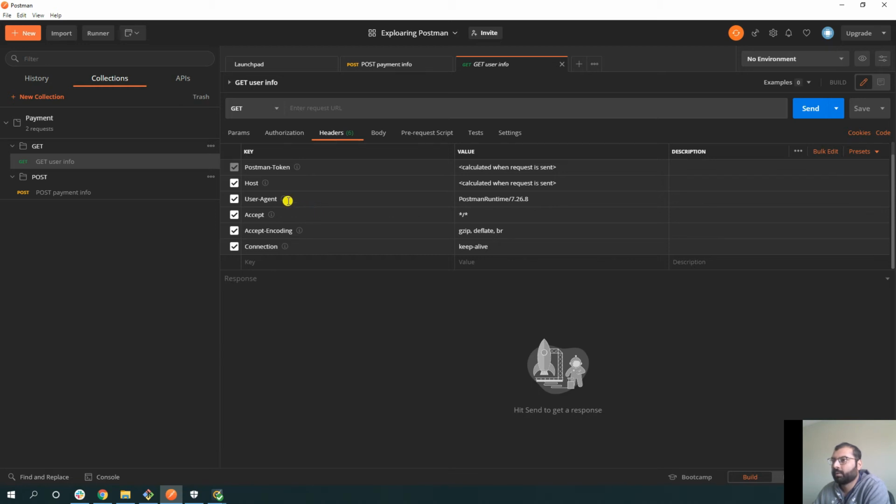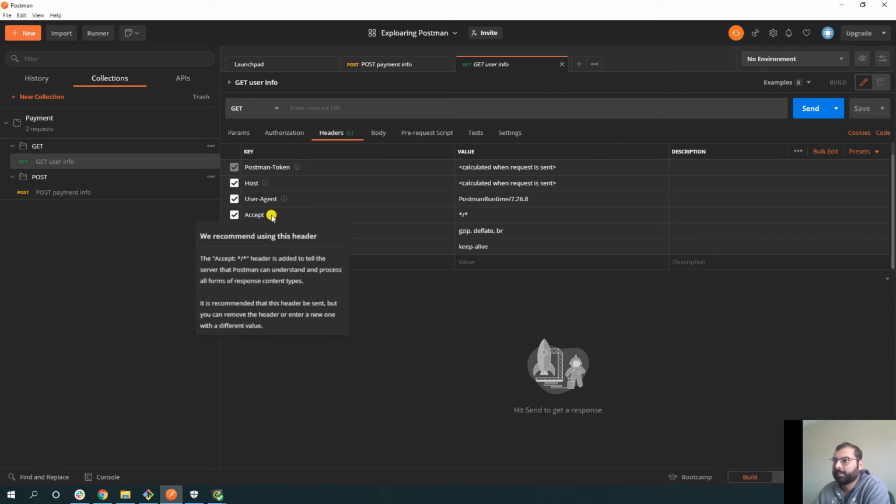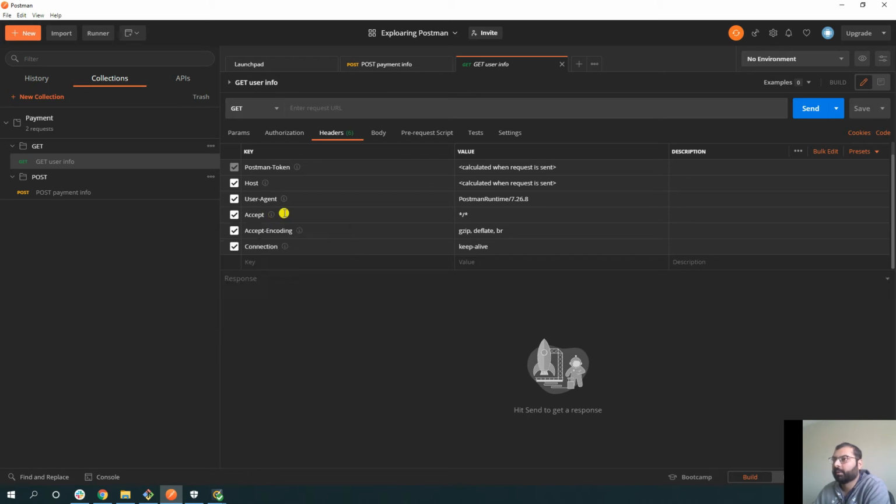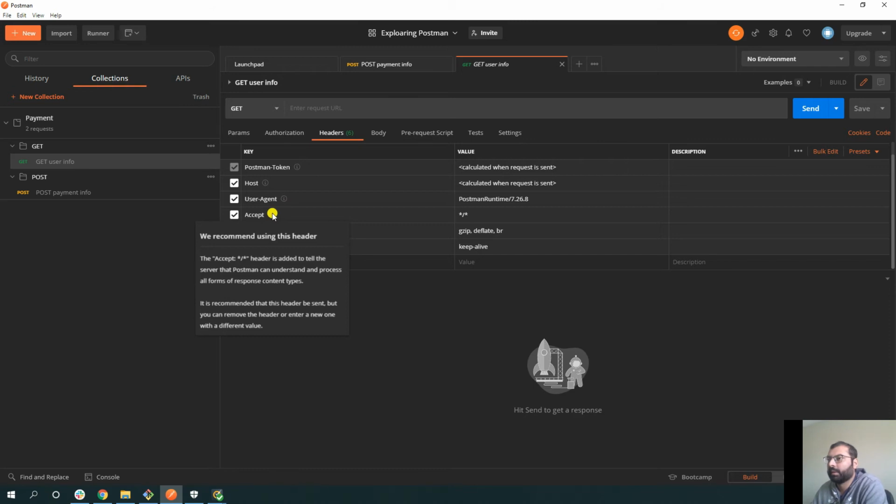So just hover on this little eye symbol and it will show you the purpose of this header. Let's say hover on this Accept and it will explain what this header does. Okay, so that means our Postman understands all the types of response, right?